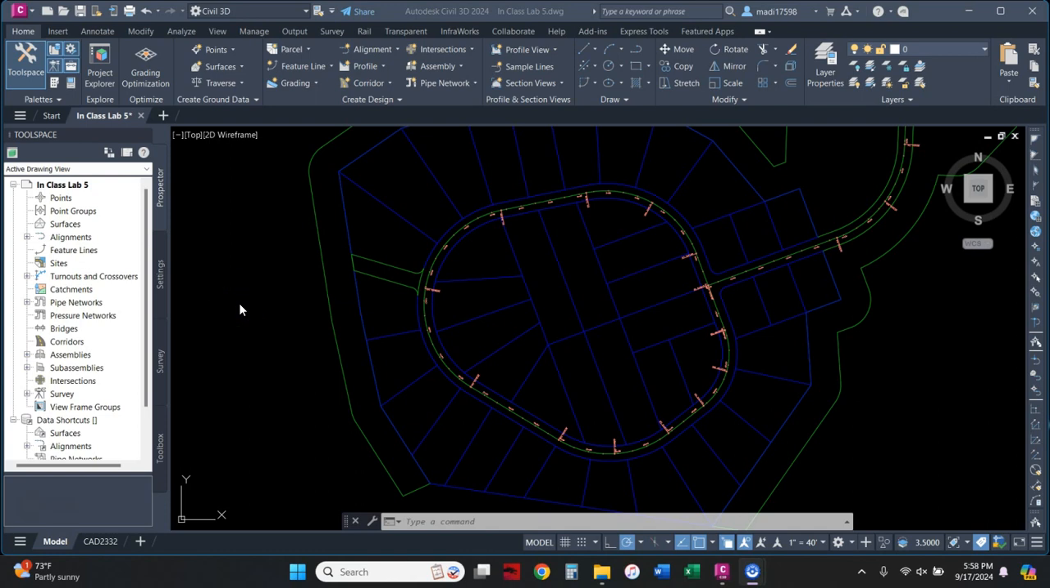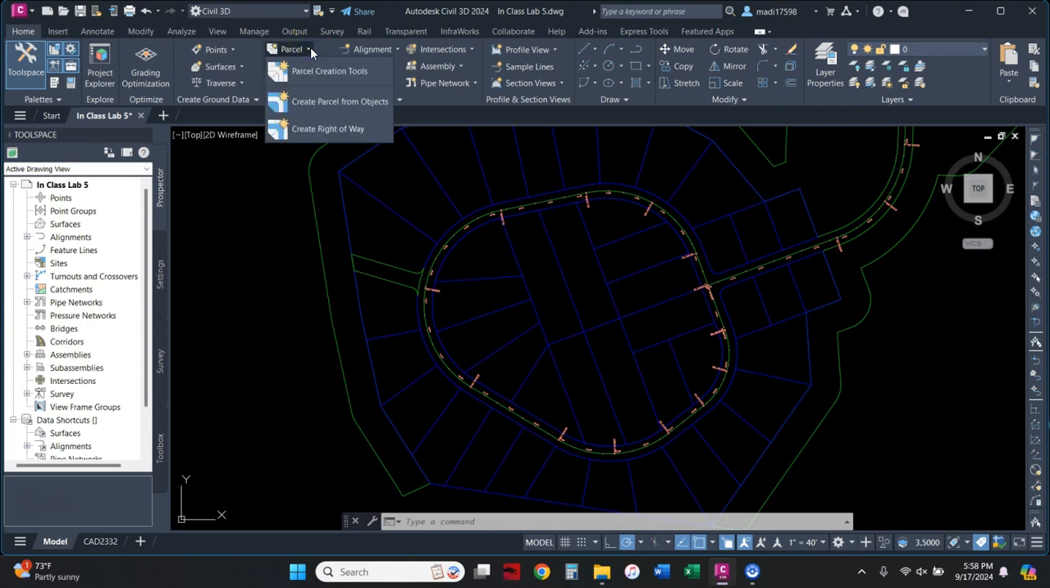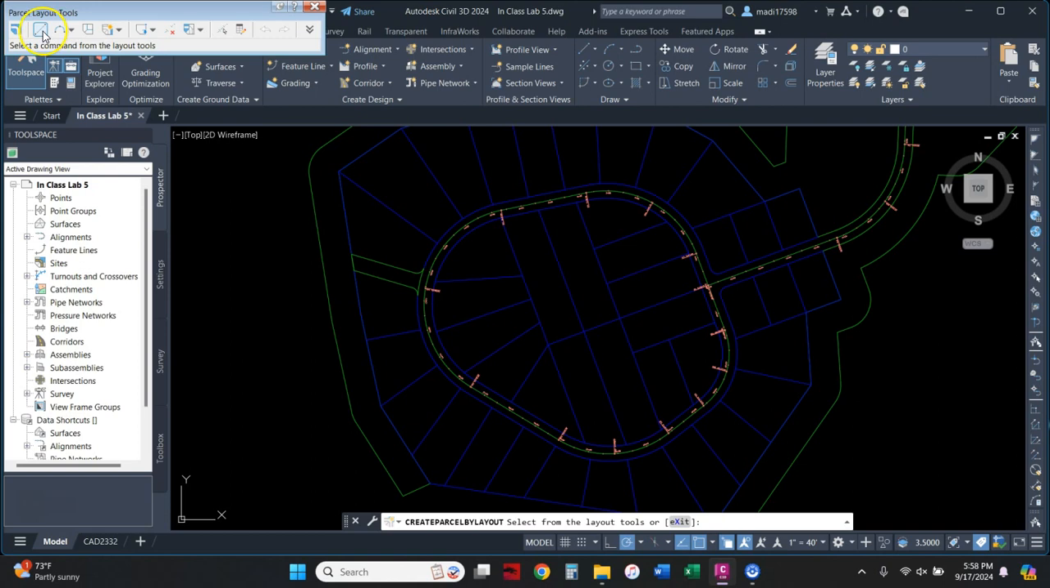In this video, I'm going to show you how to create a parcel. So I'm going to go to the Home tab, Parcel Creation Tools to open my tool palette. We can add a line, fixed lines, curves, tangents with no curves, again, just a straight edge. I'm going to add a fixed line with 2 points.